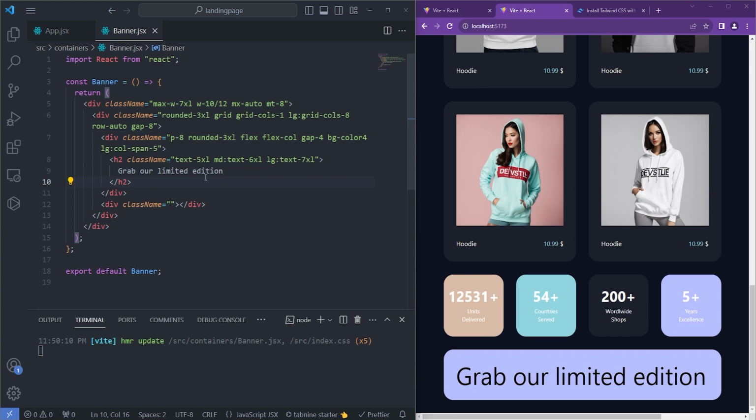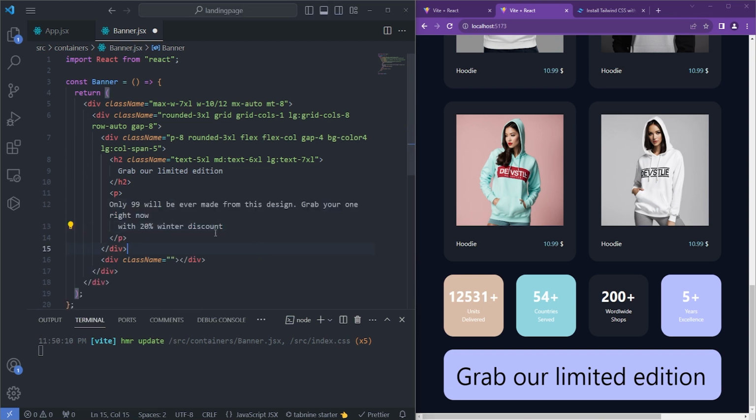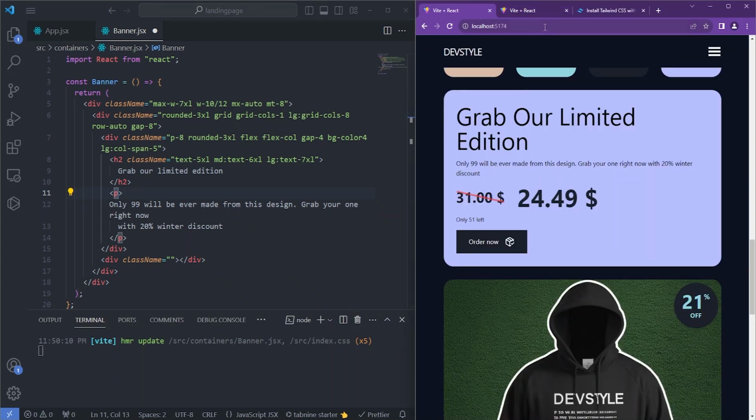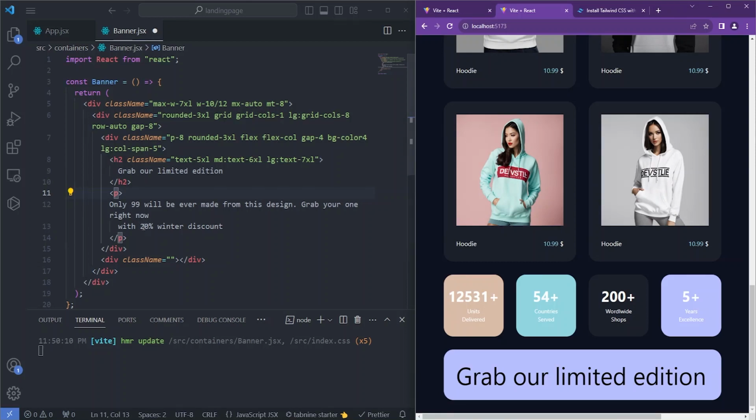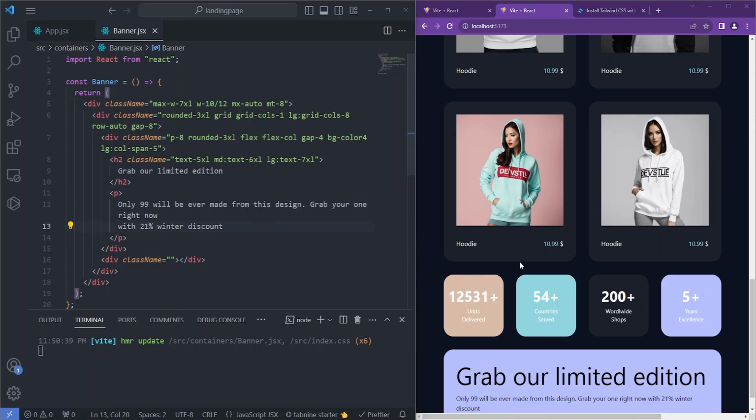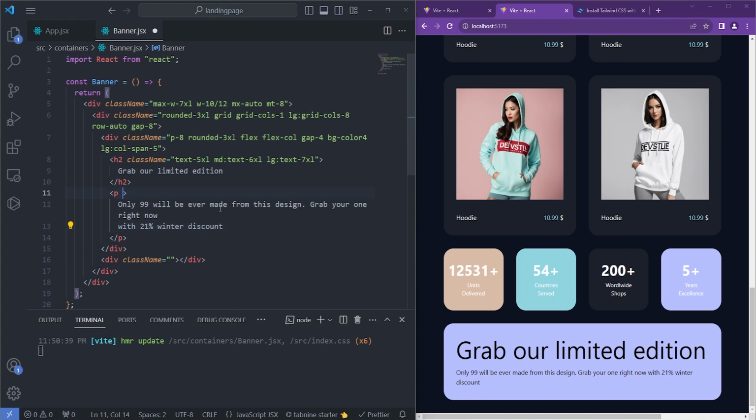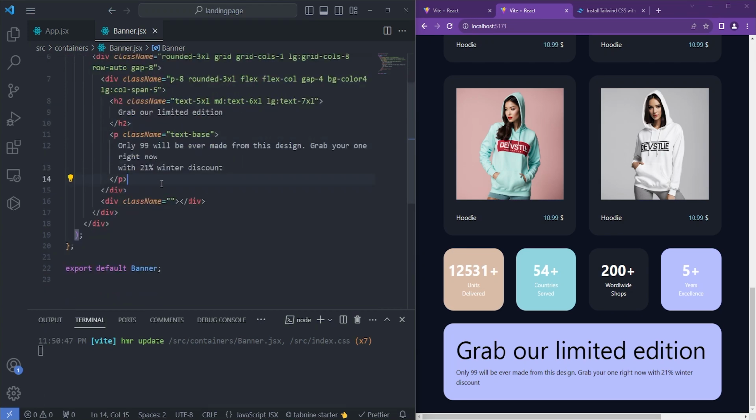Now, below that we will have a paragraph tag. Only 99 will ever be made from this design. So grab yours right now with more 20% winter discount. Actually it should be 21%. 21%. Okay, let's give it some style. Text will be this. Below that we will have span.